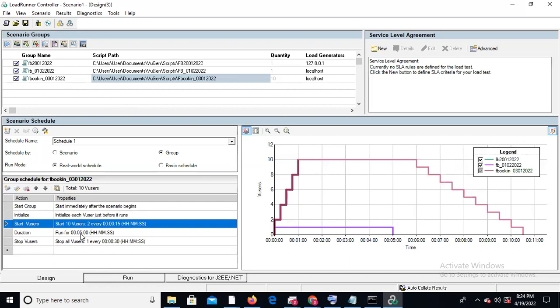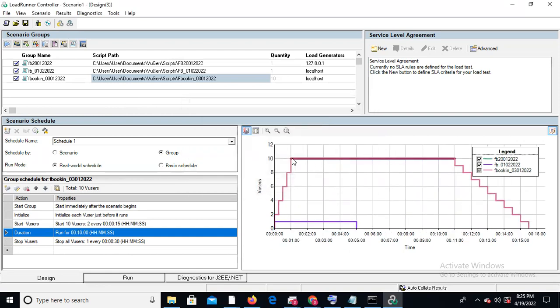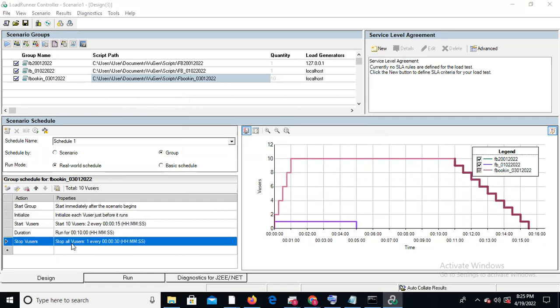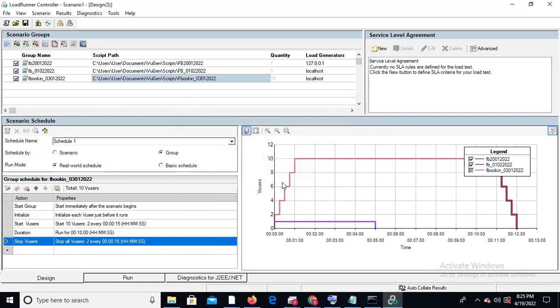So you need to give the duration. You can give a duration of 10 minutes, and this is the duration. After that, you also need to give the ramp down, which is nothing but stopping users. So you need to select here and give, for every 2 users, 10 seconds or 15 seconds, and click on OK.